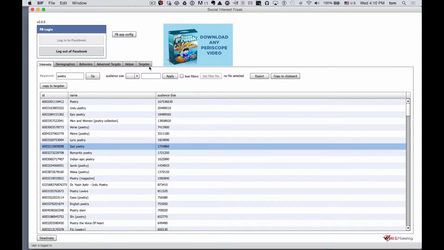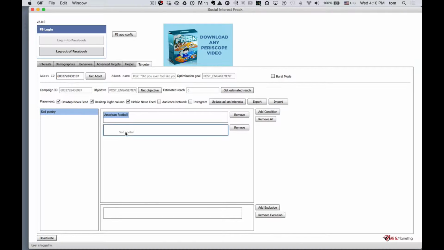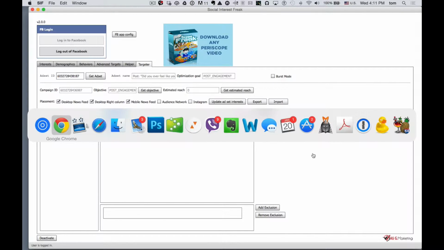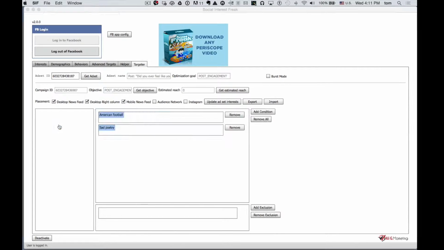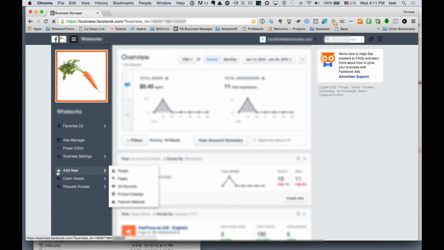Let's copy to the targeter. And so, American football and sad poetry, but don't like, say, Apple or something. So you can create those sorts of conditions and very specific targets, and then you can update the ad set interest, and those interests will be updated accordingly. So this is how Social Interest Freak works, and it was revolutionary at some point, but now we have flex targeting. So let's go back to our Ads Manager or Power Editor.